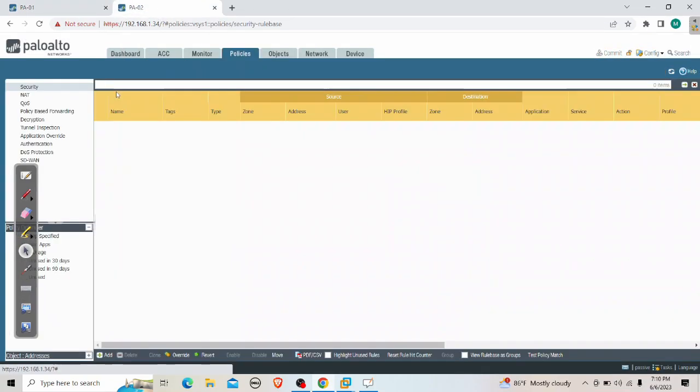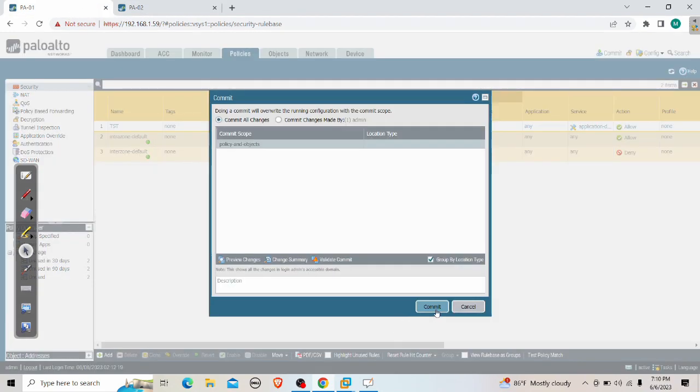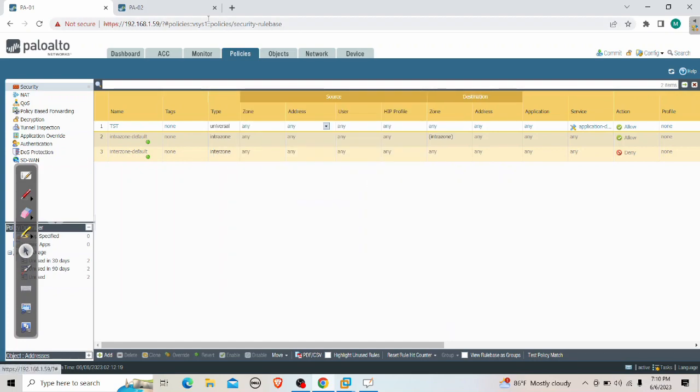Before that, let me showcase my policies on the passive firewall. Here I do not have a rule other than these default rules. Let me commit. Let's wait for the commit operation. What I'm going to showcase is that this configuration change should be synchronized to the second firewall. It's 99%. Okay, let me go back here and refresh. See, now it has been synchronized. So we can see the policy here.